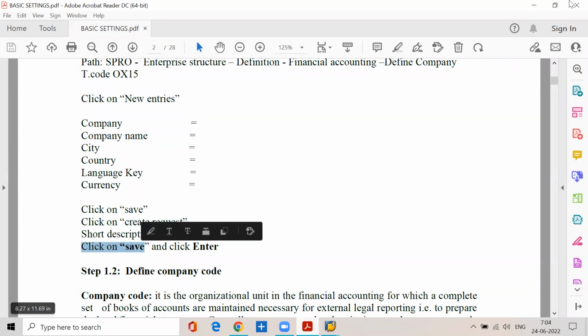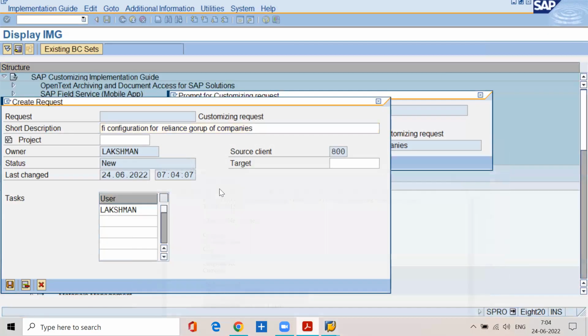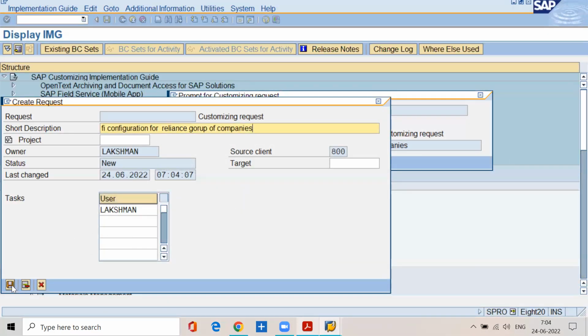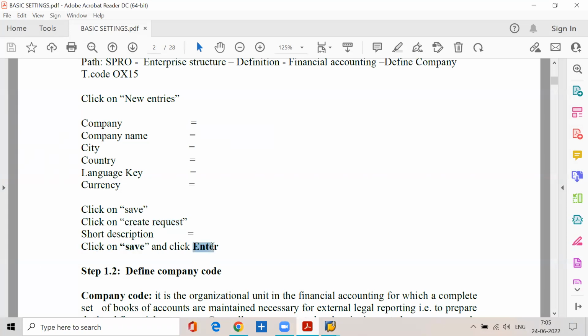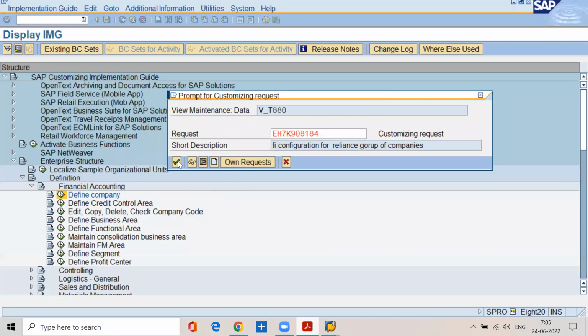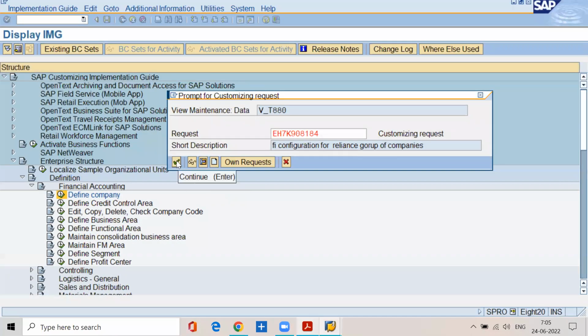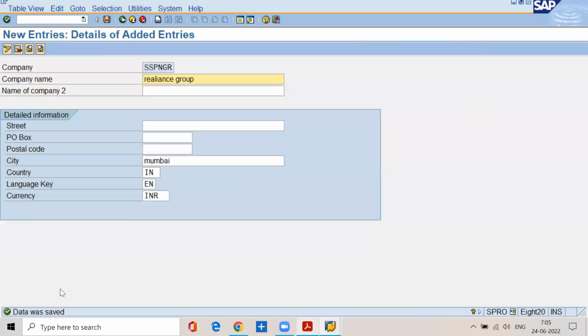Then click on save. See, this is again the save button. Look at the cursor. This is save button. Click on save. Now, request number has been changed and the short description was taken by the system, what we have given. FI configuration for Reliance group of companies. After that, click on enter. This is called enter button. Click on enter. See, data was saved.